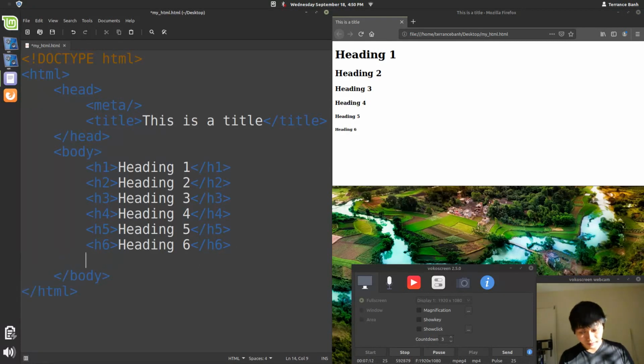Paragraphs. So this is a paragraph tag. Now let me just type in some text here. So bear with me for a moment.